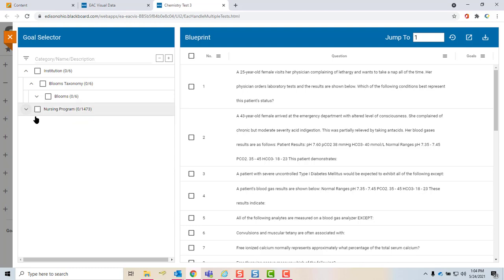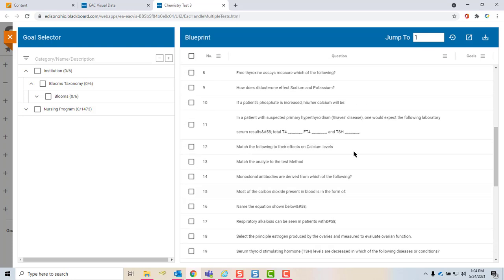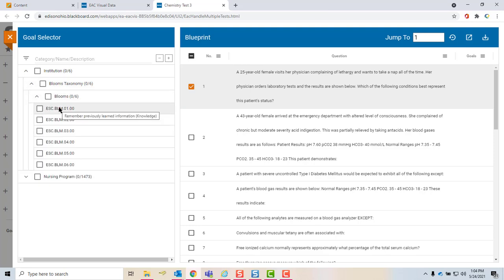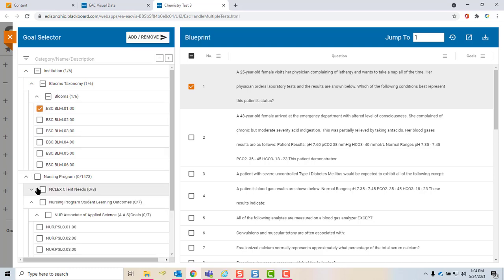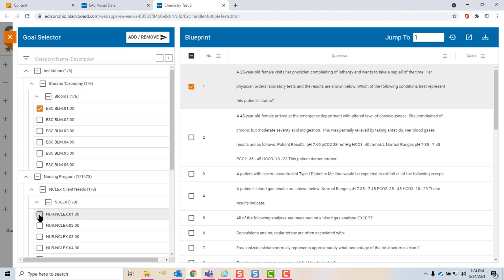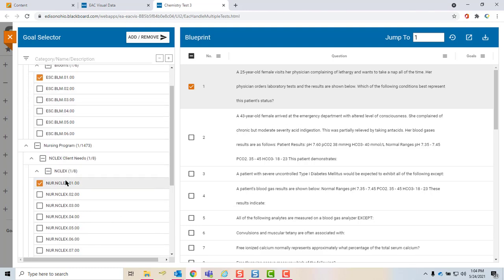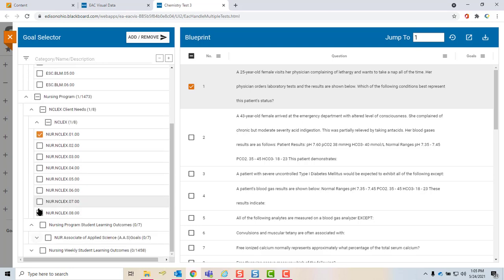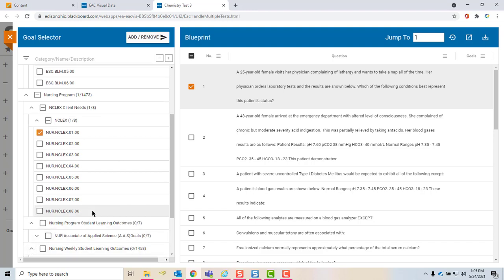Over here on the side is your blueprint. This is a list of questions for that test. Say I want to align some goals to the first question. I'm going to click on that, then go over here and find what goals I want. I'm going to click from the Blooms. I'm going to click that this is a first Blooms, but it is also maybe part of the NCLEX. So you can do multiple. You can assign all that you need to at one time. If you need to go down here and do some others, you can expand as you need to.